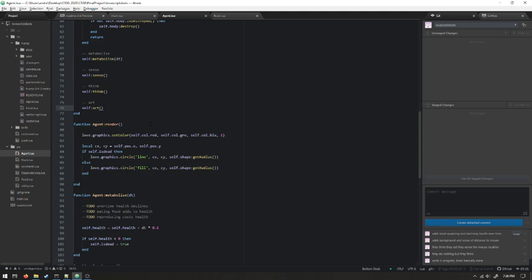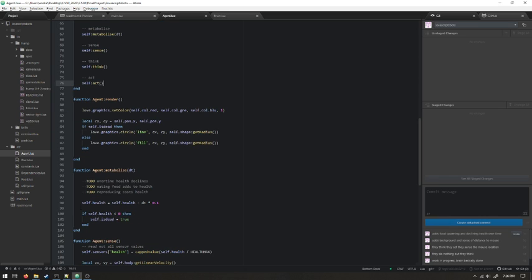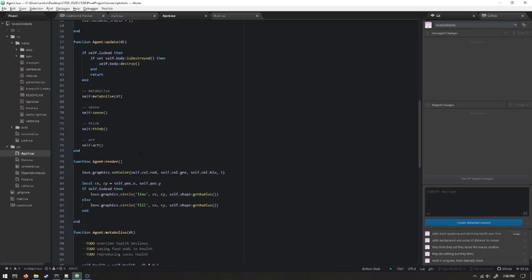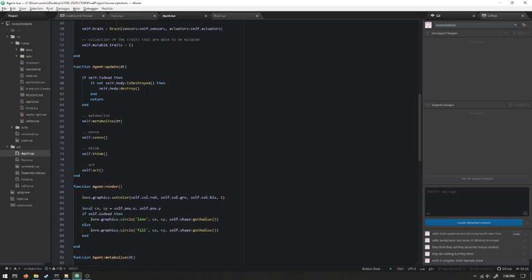So over time, each of the agents' health, I'm just using a very simple linear function: with each step in time, the health is going to decline by the time step multiplied by some arbitrary scalar. And when it gets to 0, I'm setting a flag to say that the agent is dead. And then up in the update step, if we're dead, then destroy the body.